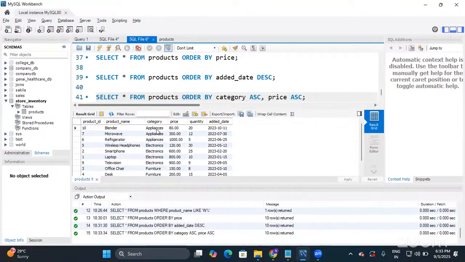Out of appliances, electronics and furniture, which comes first? Appliances. Again, out of the three products under appliances, where do you see the least price? Blender. Then microwave and finally refrigerator. So when there is a tie between the products in the category column, then the price column comes into the picture. The second priority will be given to price.